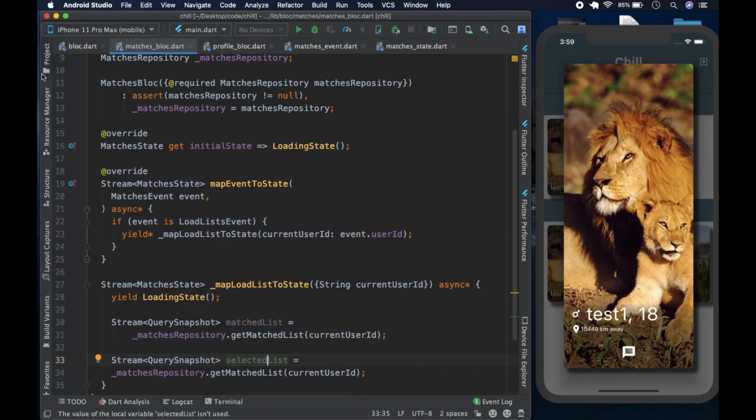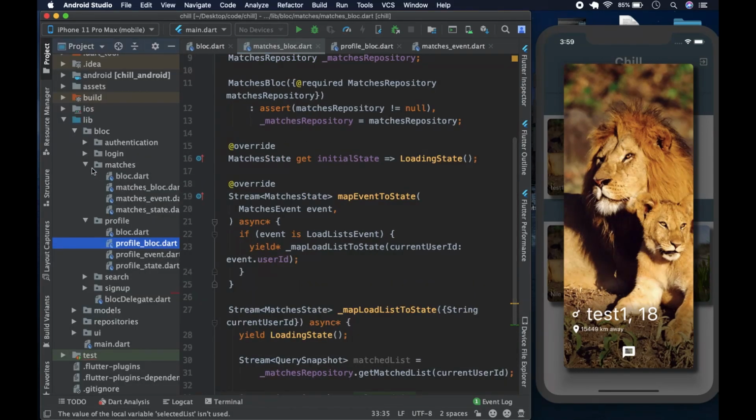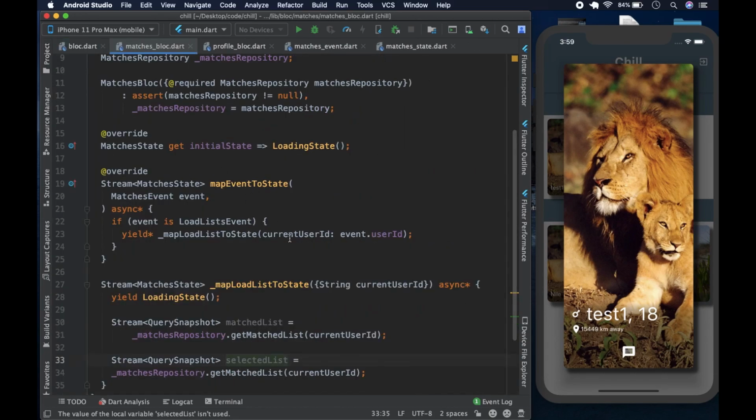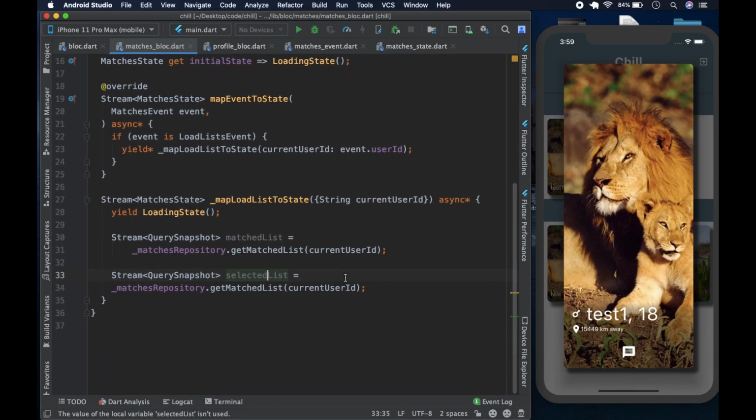I think we have had several blocs. How many blocs have we had? We have had the authentication bloc was the first one, the login bloc, the matches bloc, the profile bloc, the search bloc, the sign up bloc, and we're not done. We still have the messages bloc, and I think there are 2 more blocs left. So basically, you know what is happening.